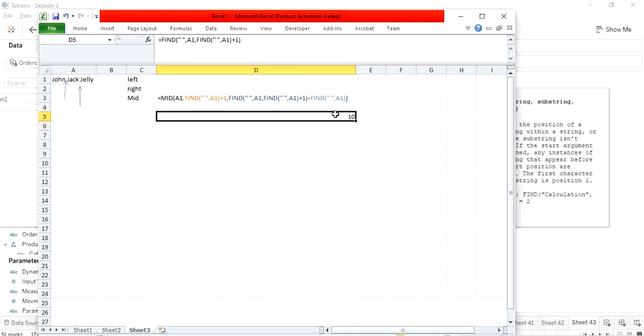I'm getting 10. Okay, this is my second position. So you can count JOHN, 4 characters, and the space is the fifth character. So my first space is the fifth character. Now JACK is 4 characters, so 5 and 4 is 9 characters. Again, the second space is going to be your 10th character, and that is what I'm getting, right?